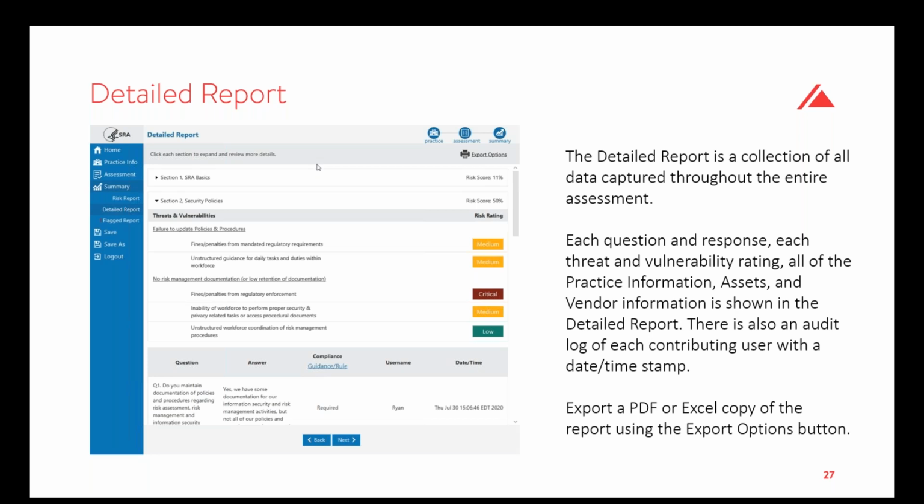And finally, we have the detailed report. The detailed report is a collection of all data captured in your security risk assessment. Each question and response, all selected vulnerabilities and rated threats, your listed assets, business associates, and all notes and details captured in the assessment are represented here.